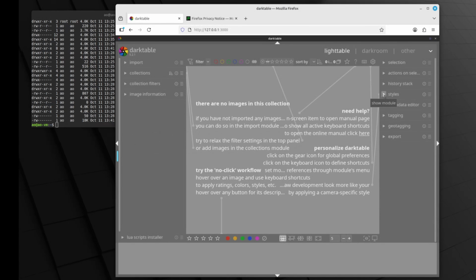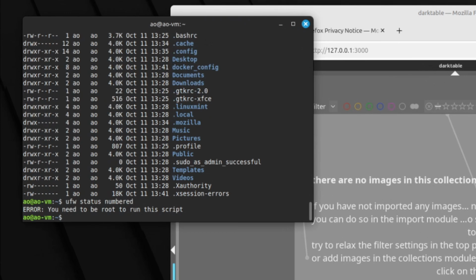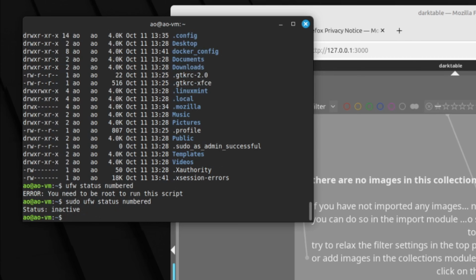Now everything is local, so we have one machine with the Docker container, and from that machine we can open the web browser to access Darktable. But if we want to access it from another device on the network, we have to play with firewalls. Linux Mint uses the uncomplicated firewall, so you can type this command to see which ports are open. In my case, the firewall was not activated at all.